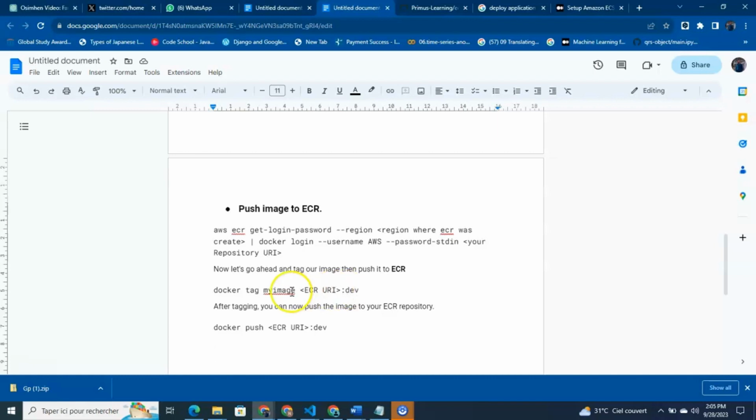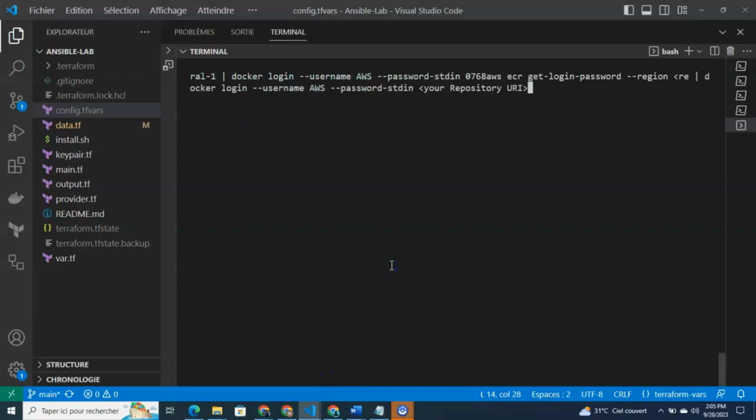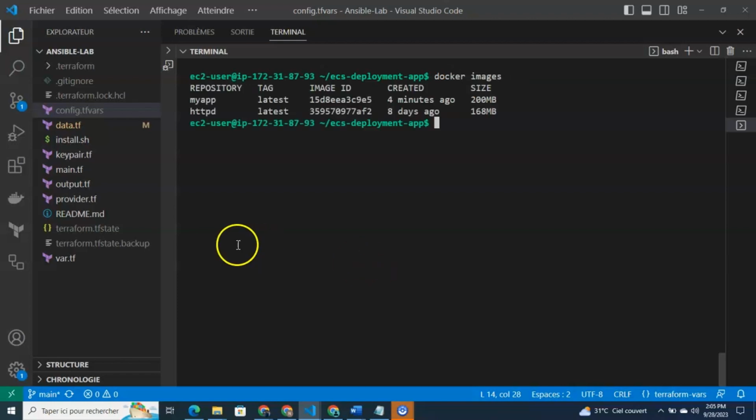Now if I go ahead, I hope I still have it copied. The first image name was what again? Let's verify the image name. I think I just have one image. Let's verify Docker images. Okay, I have my app. So the name of my image is my app.